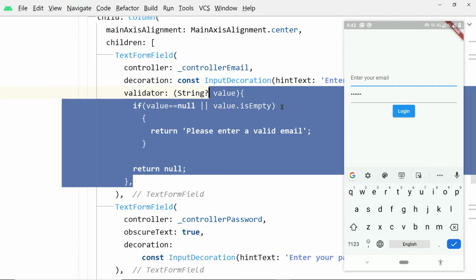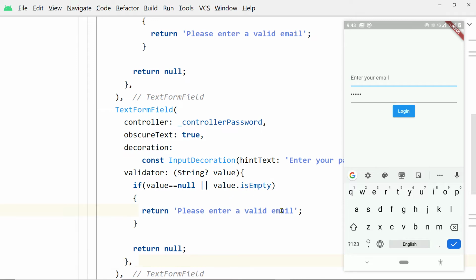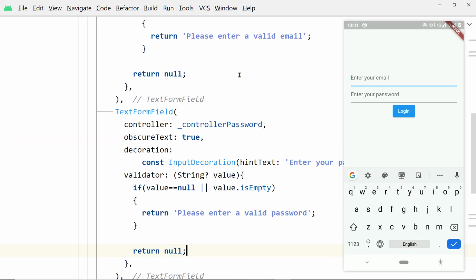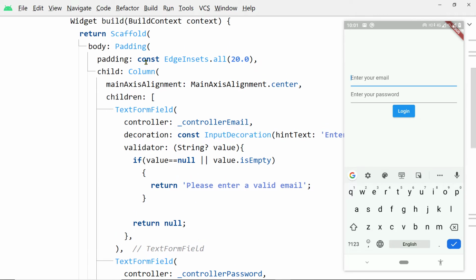Now let us do the same for the password field. So let's copy this validator function and paste it here, and let's change the error message. So we have added the validator functions, and now let me show you the way to execute all these validator functions with a single function call.